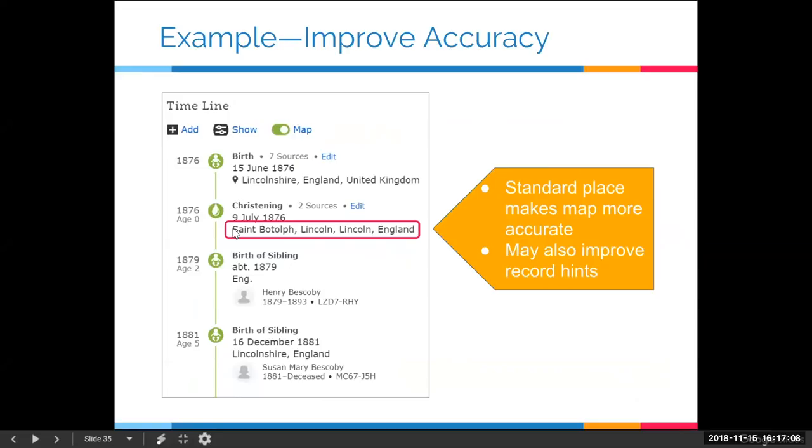Well, why do we care if it's standardized? For one thing, it's going to plot the location more accurately on the map. I'm sure that FamilyTree will do a pretty good job of plotting St. Botolph's. It's a pretty well-known place in Lincoln.